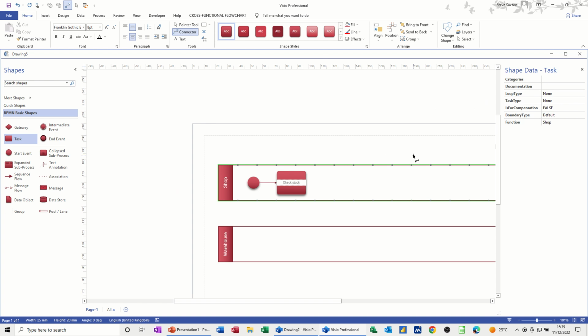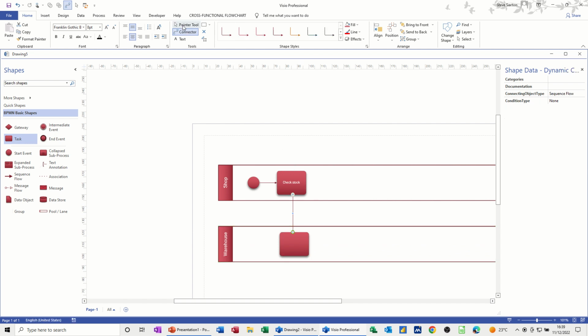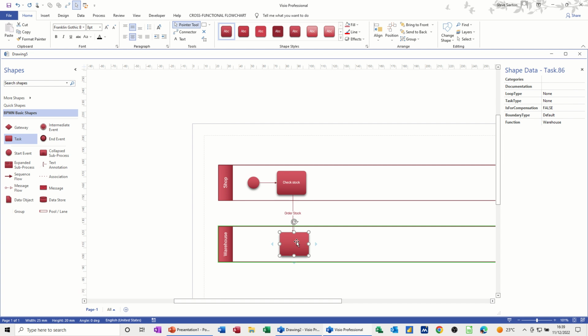Check stock. And then in the warehouse, order stock. So I'll click on that, get rid of this connector tool, click on that. Order stock. And then this is the, in the warehouse. So I could put load stock.